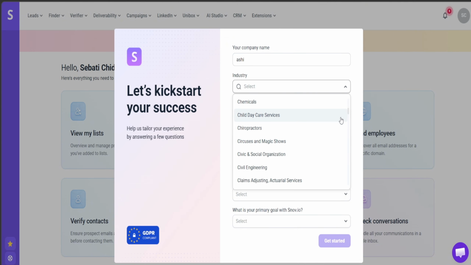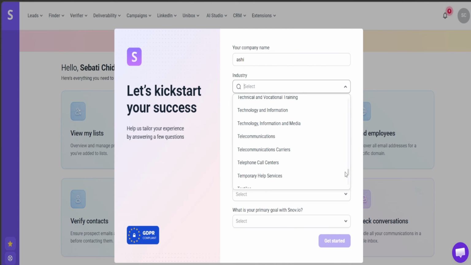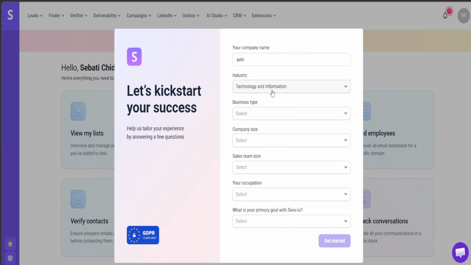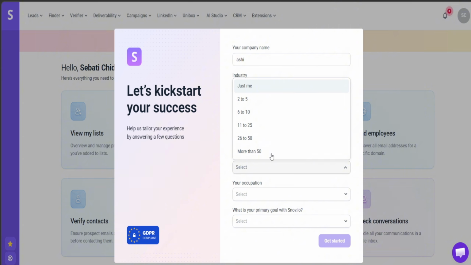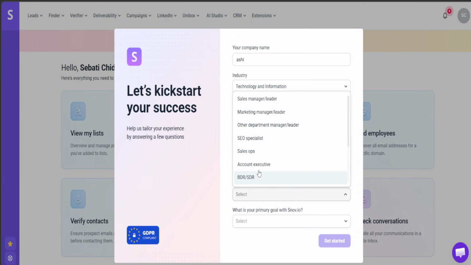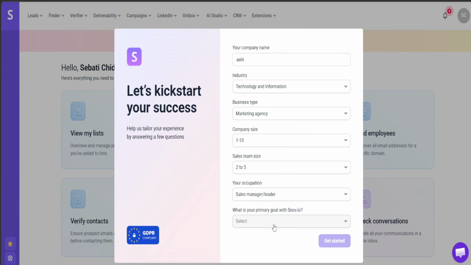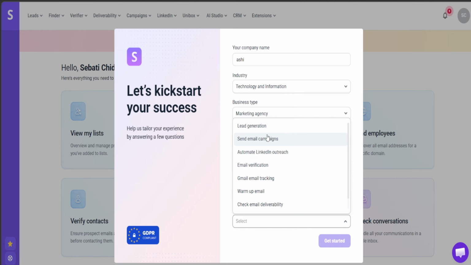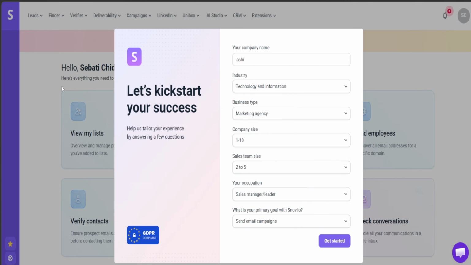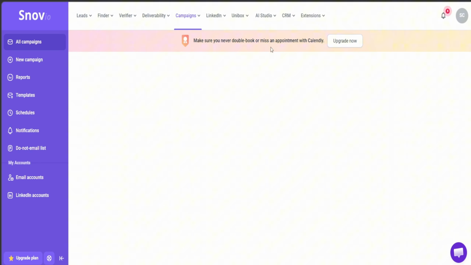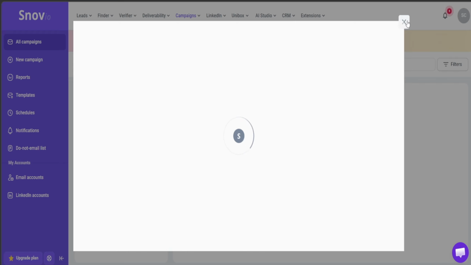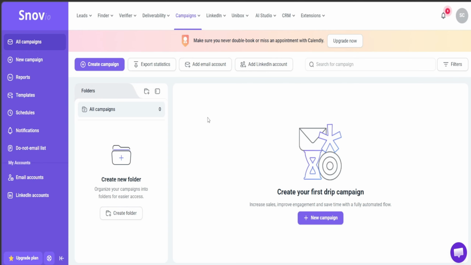So take a look over here if the option is available. You can search it if you'd like, but once you've chosen, choose your business type as well, company size, sales team size, your occupation. So again, just take a look at the options, and then your primary goal with Snovio. Now answering these will help you personalize your dashboard and your account to help you with your later use with Snovio. But once you're done with that, you can directly enter your dashboard.